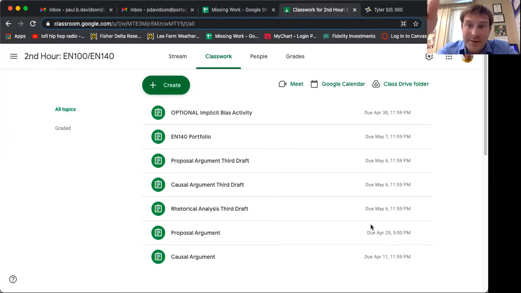I have not read the proposal arguments. I've downloaded them, and I'm going to print them off probably later today, and we'll go from there. I'll probably revisit the causals first and then reread, that way they're still fresh, and I can get those back ASAP. Same thing with the proposal arguments. As soon as I can get those graded, I will.